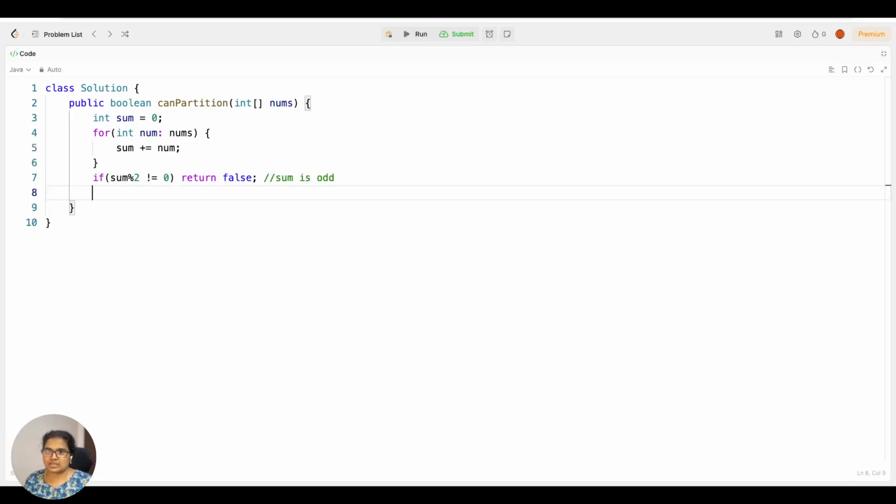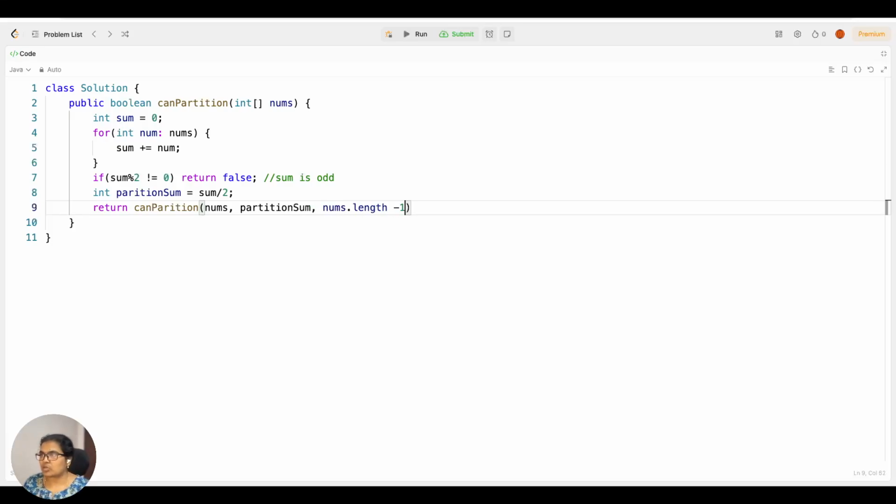So now in the rest of the array, sum is even. What will be the partition sum? Partition sum would be just sum divided by 2. Now we have the partition sum. Now we can call a recursive helper, which takes nums and the partition sum and our target size. So we are saying for this total array, calculate the partitions and give it to me.